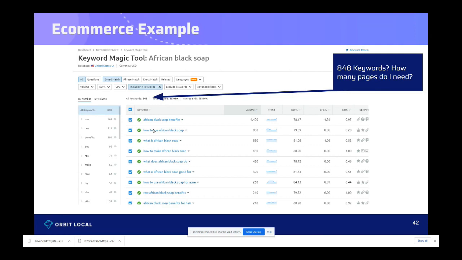Now, you get this list of keywords. Now what do you do? This was always the problem. When you start doing SEO at scale, this is a really complex problem. Do I need 848 pages? So then you really have to start looking at this and figuring out how to group this together.